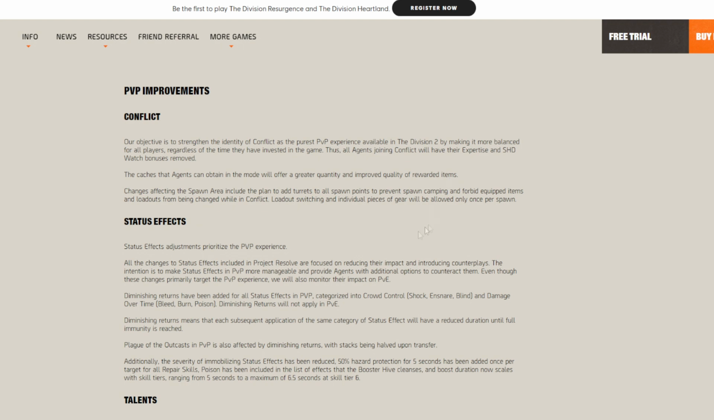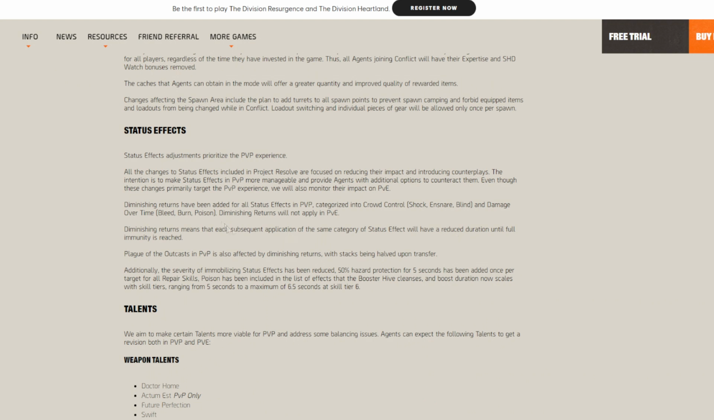Changes affecting the spawn area include the plan to add turrets to all spawn points to prevent spawn camping and forbid equipped items and loadouts from being changed while in conflict. Loadout switching and individual pieces of gear will be allowed only once per spawn. There we go. Status effects.